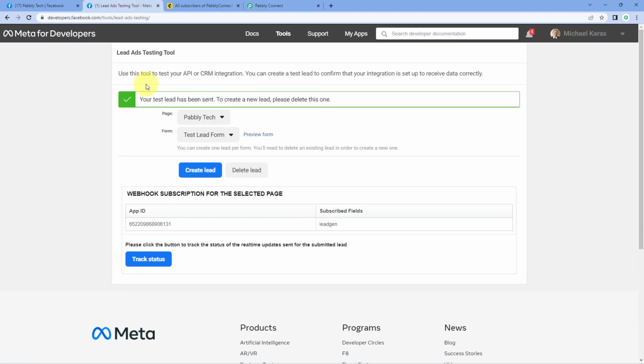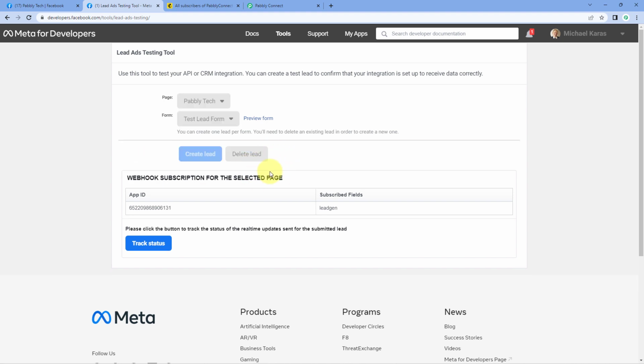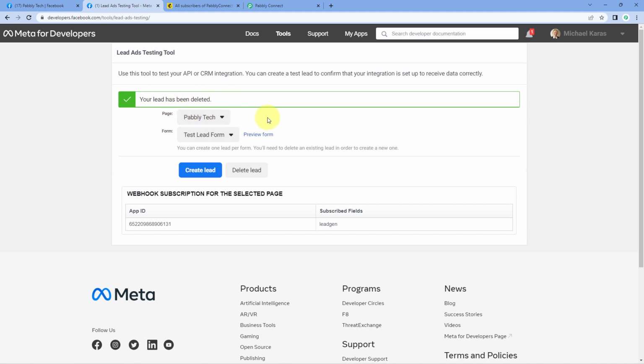Once again, we will get back to lead ad testing tool. And here guys, we are going to create another test lead. But before we do that, we have to actually delete the previous lead which we have created. Because this Facebook lead ad testing tool will only create one lead for every form at a time. So just click on this delete lead button. And then we have successfully deleted the lead. Now refresh your page once.